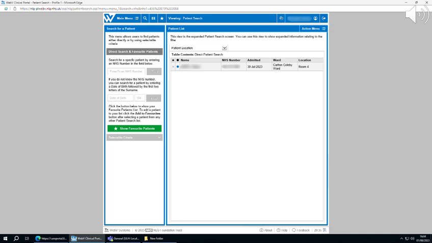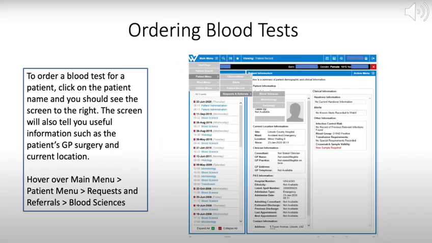Alternatively, you can directly search for a patient by clicking on the tab Direct Search and Favorite Patient and inserting his or her NHS number, and the patient name will pop out for you on the right-hand side blank list. So after clicking on the patient name, another screen will pop out for you showing some details about this patient.